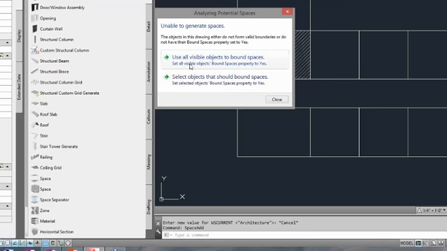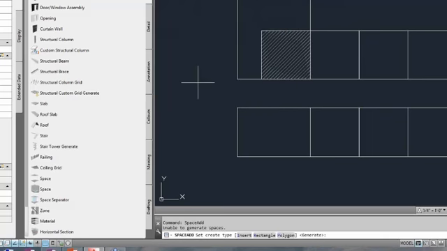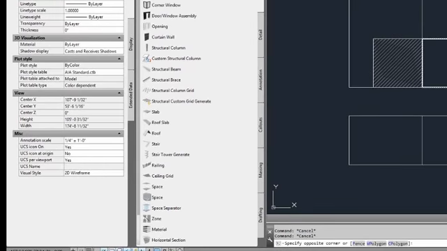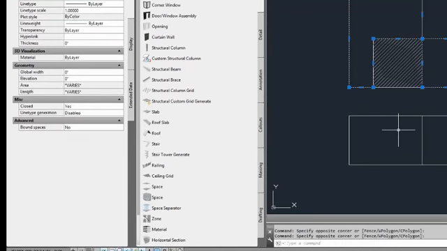And it's saying, do you want to use all visible objects to bound spaces? Yes or no? In this case, I am just going to close it right now and say no, because I want to show you something. Whenever you select the polyline inside of AutoCAD MEP and you come over to the property palette, way down here at the bottom there's something called bound spaces, and it's a yes or no property. If I change that to yes, that means that these polylines will now set the boundary for a space.